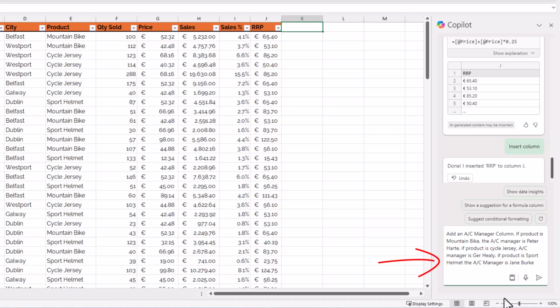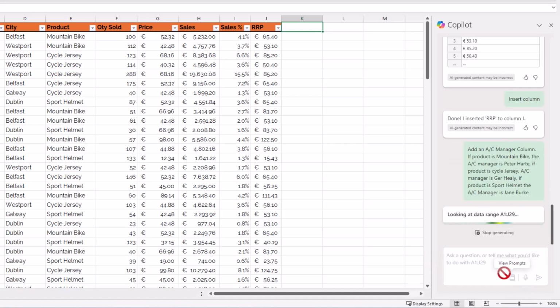Add an account manager column. If product is mountain bike, the account manager is Peter Hart. If the product is cycle jersey, account manager is Ger Healy. And finally, if the product is sport helmet, the account manager is Jane Burke. Click the send icon. At any point, we can stop Copilot by clicking on Stop Generating.